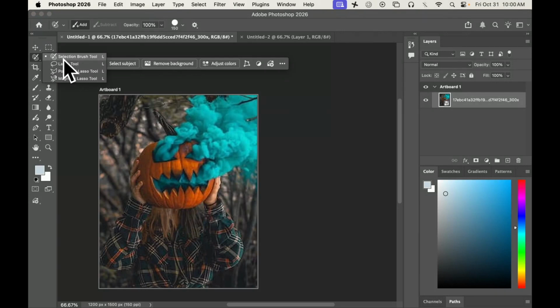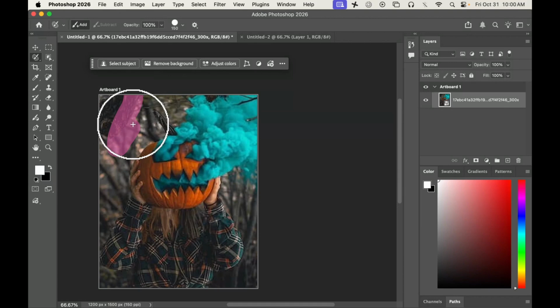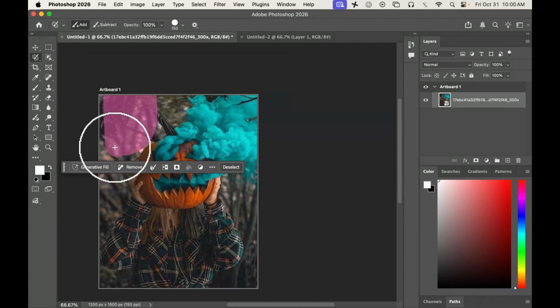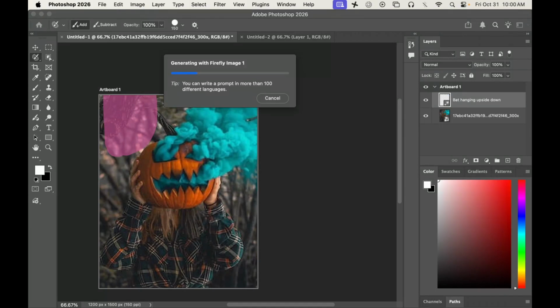If I hold my mouse down, it shows different tools. So I'm going to use my selection brush tool. And let's say, for example, I'm going to brush and I want to put a bat here. So I'm just going to paint, Generative Fill, and then I will say bat hanging upside down. Sometimes AI is great, and sometimes it is awful. You can't ever guarantee what you're going to get.